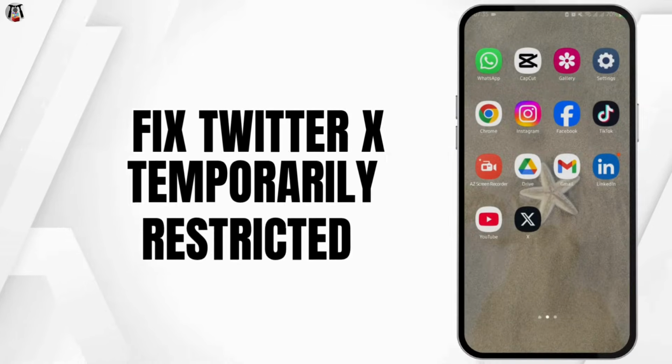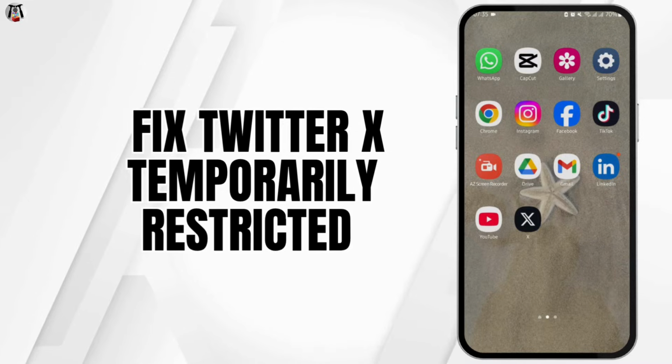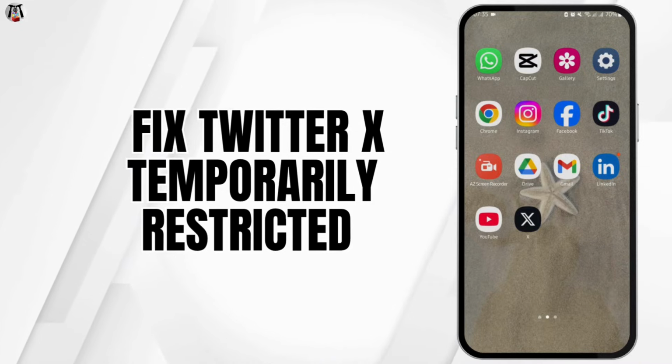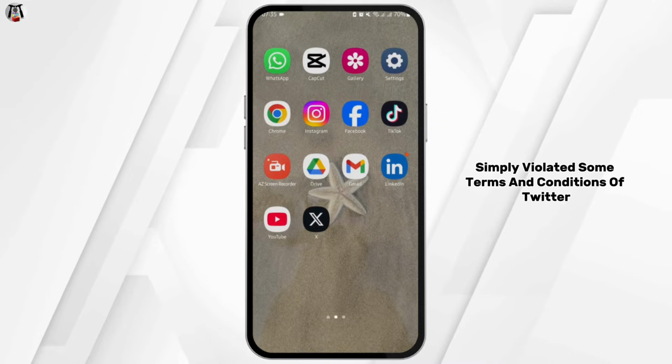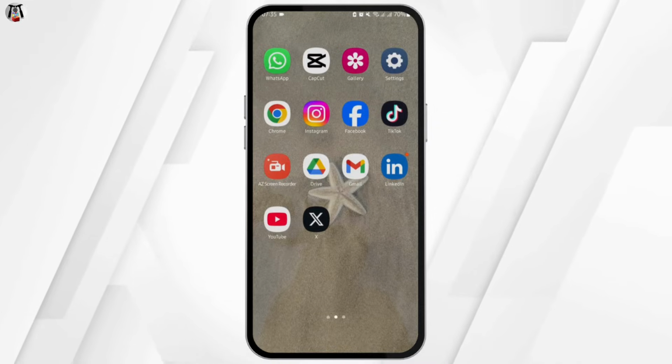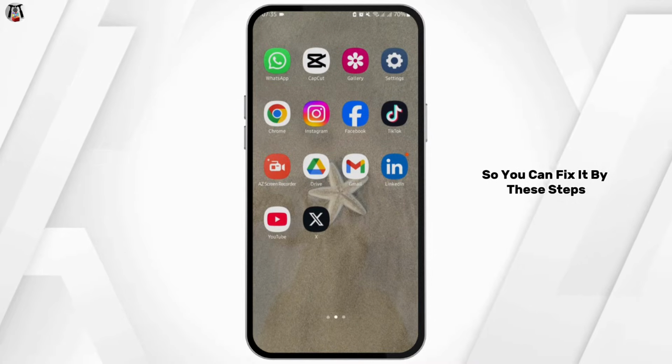If your X account is temporarily restricted, today in this video, I'm going to show you how you can fix it. So this happens when you have simply violated some terms and conditions of Twitter. So you can fix it by these steps.